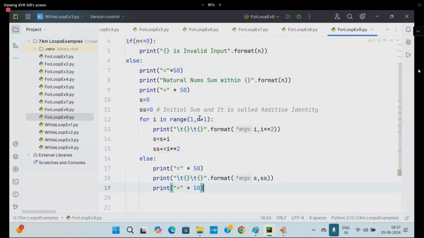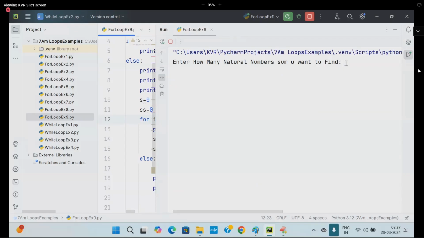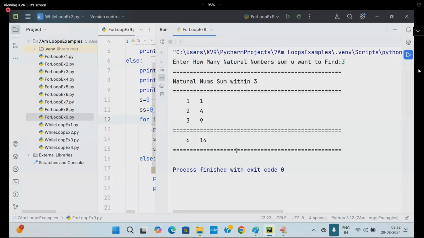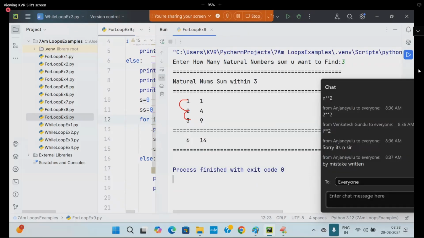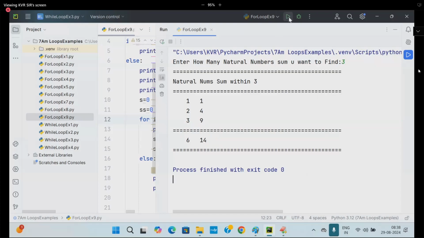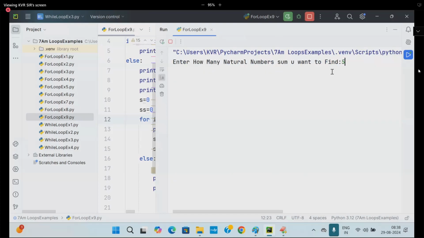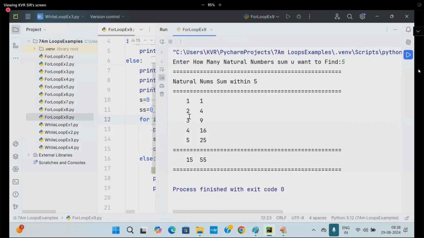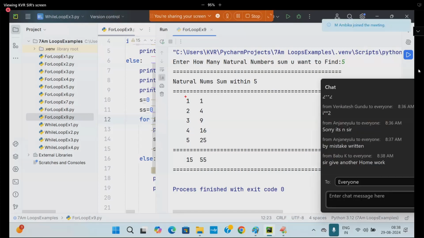Try to run this. I'll say here 3. 1 plus 2 plus 3 is 6. 1 plus 4 plus 9 is 14. Execute one more time, say 5. 1, 2, 3, 4, 5 gives 15, and next, the square sum is 55. The formula is n into n plus 1 into 2n plus 1 by 6.